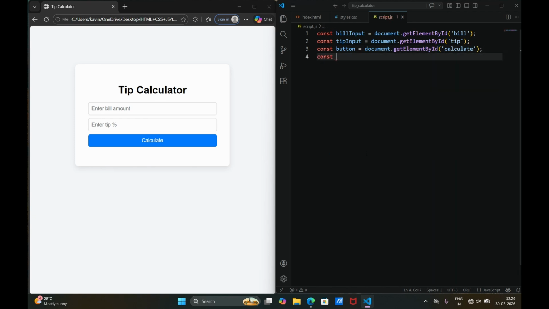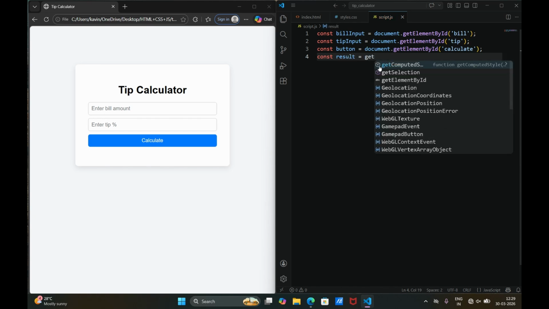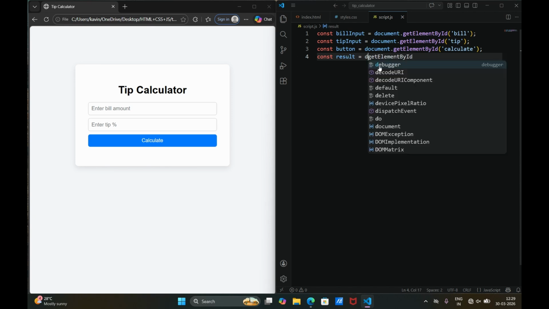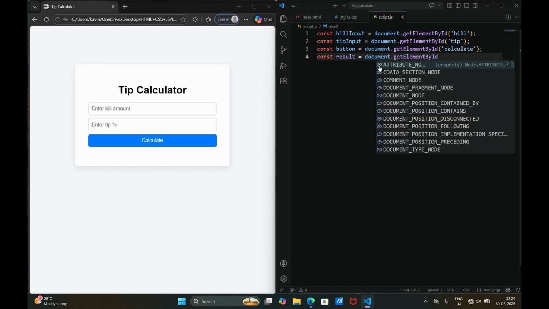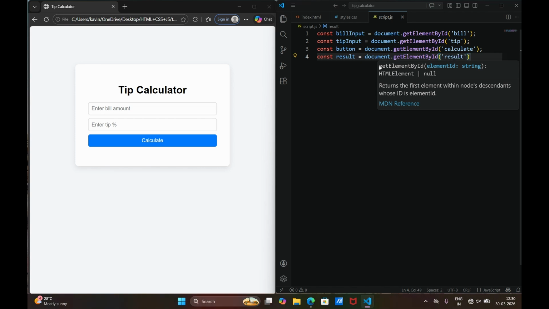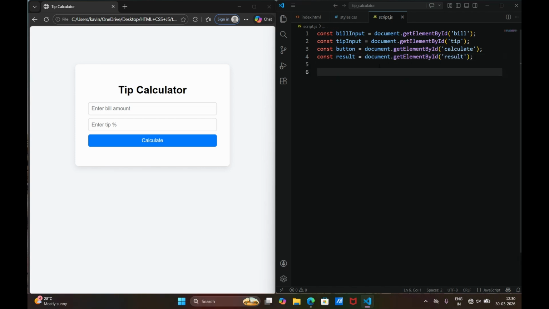And then finally we will have the output printed below the calculate button. We have to write that too. For that I am giving the variable name as result and selecting it by getElementById. I forgot to write document, sorry. Then the ID is result. So these are the things that are going to change.